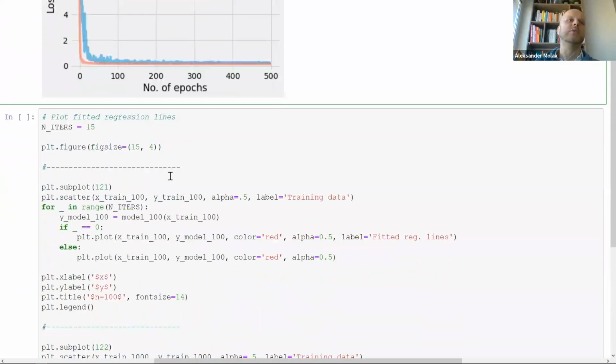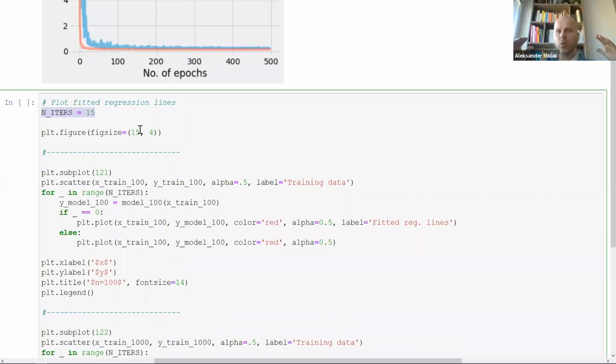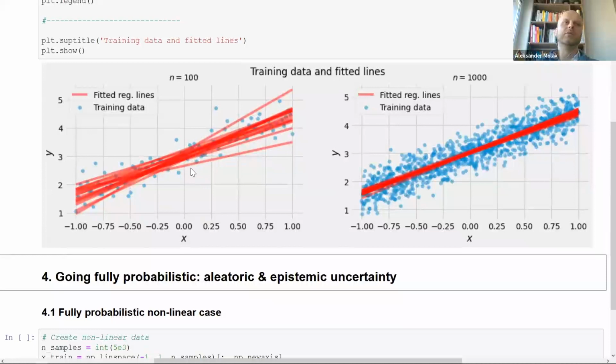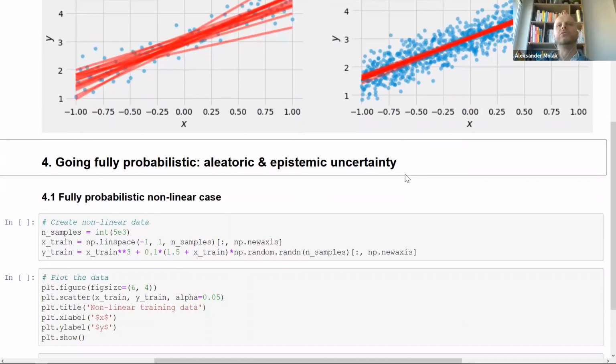And now let's do 15 predictions. So now our model has weights modeled as distributions. So each time that we make a prediction using this model, we will get slightly different estimates, okay? And we will see this here. That's why we're doing this 15 times, because we want to see those estimates. And as you can see, the model trained on a smaller data set gives us much more uncertainty when it comes to those line parameters, both the intercept and slope, right? While for 1,000 data points, our uncertainty is much, much smaller.